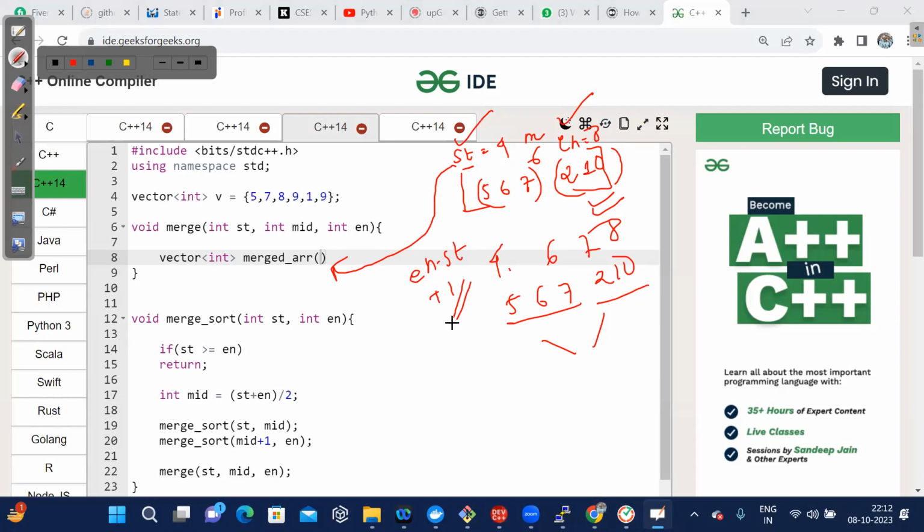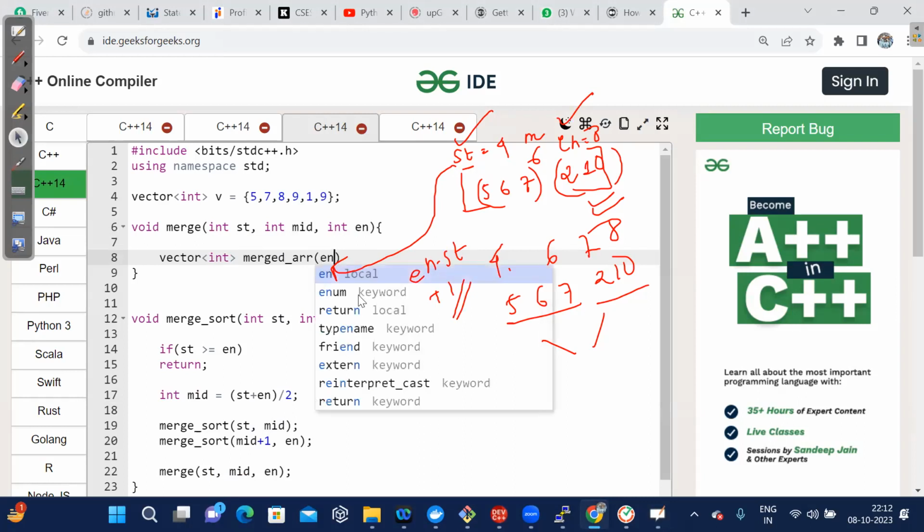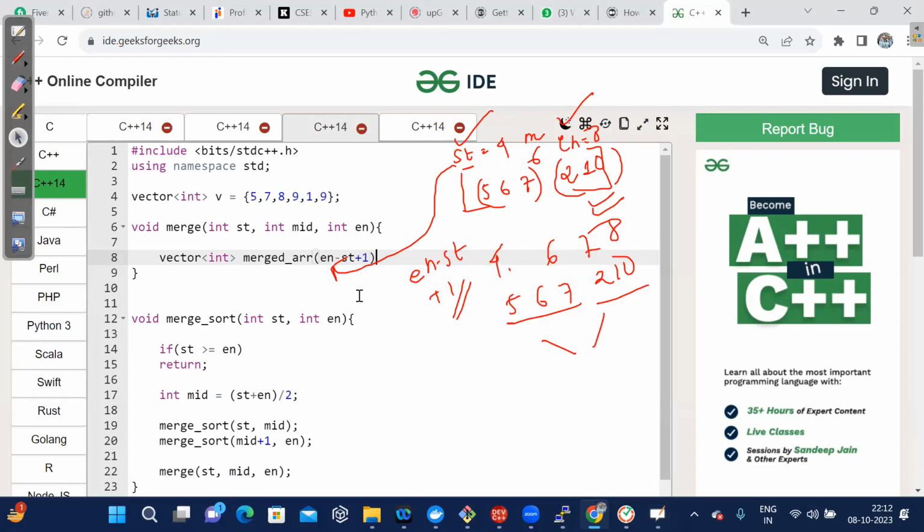End minus start plus 1. Is it fitting there? Okay, fine. Yes. So we can say the size of the merged array should be end minus start plus 1. Then how should the merging happen? Tell me. Okay, Ritam has already merged that.